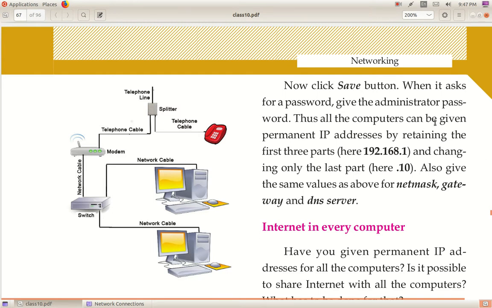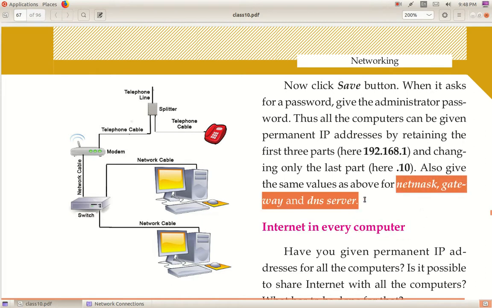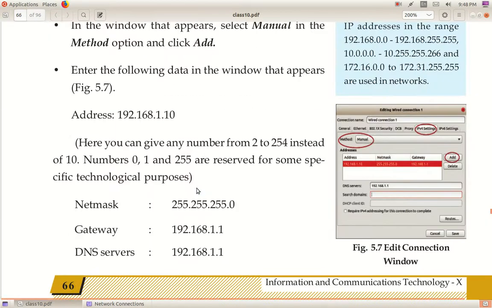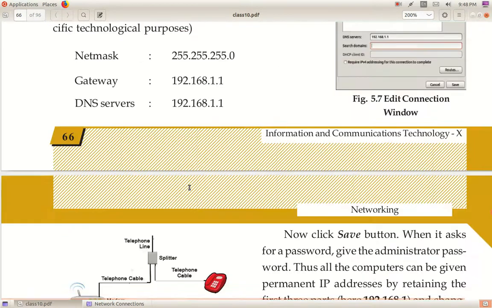Thus all the computers can be given permanent IP address by retaining the first 3 parts. Retaining the first 3 parts means the first 3 parts will be same for every system, and changing only the last part, that is the system number. Also give the same values as above for netmask, gateway and DNS server. It will be same for every system. Clear? This is the way for giving permanent IP address.